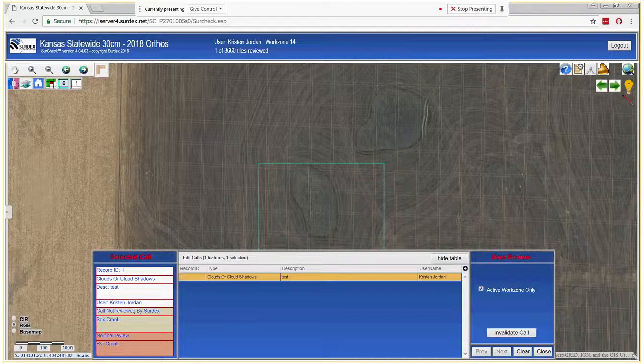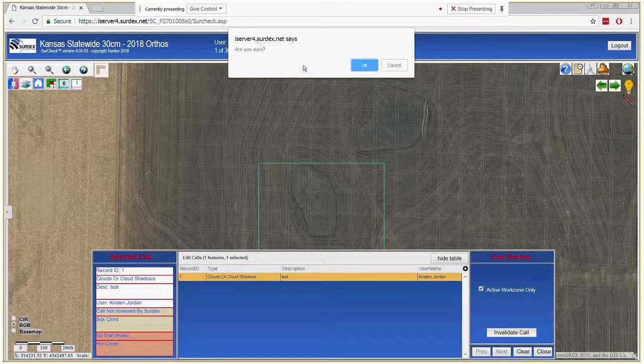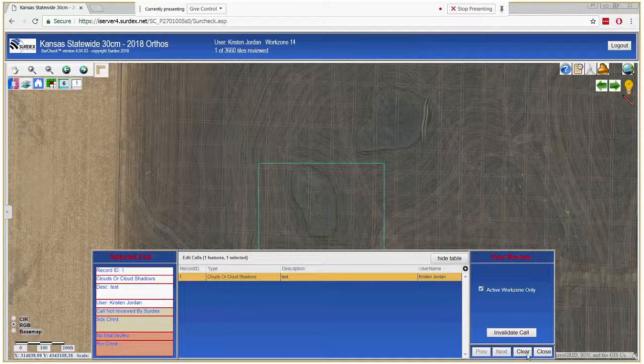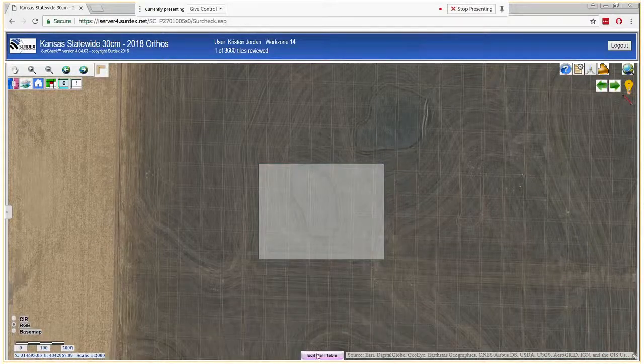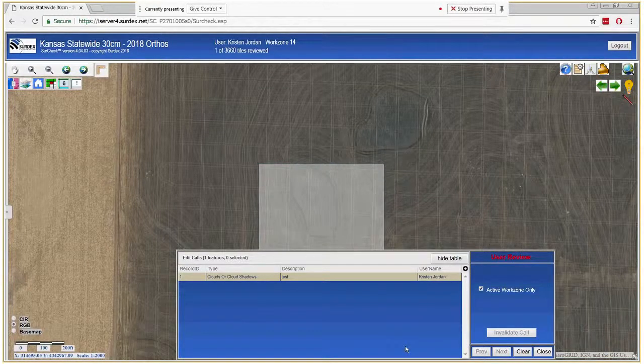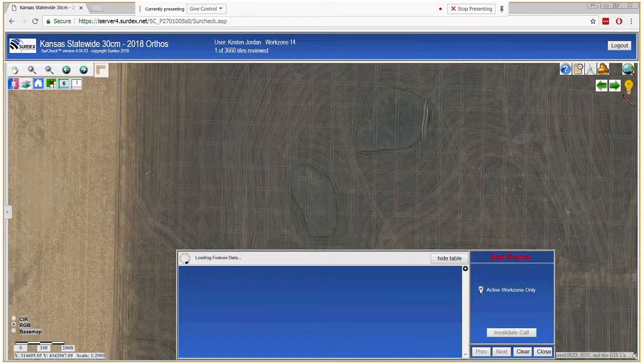Okay, I think that is about it. And oh, if you make an edit that you don't want to keep, you can click invalidate call. It'll ask you if you're sure. Yes, I'm sure. And it's still there. So to clear that out again, if you toggle active work zone only off and then on again, then your invalidated call should actually disappear at that point in time.